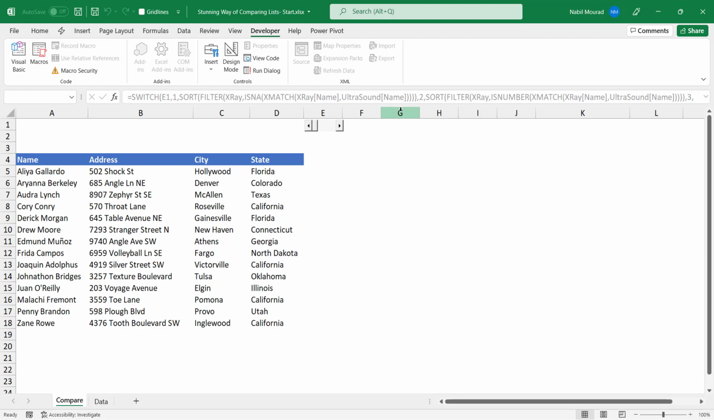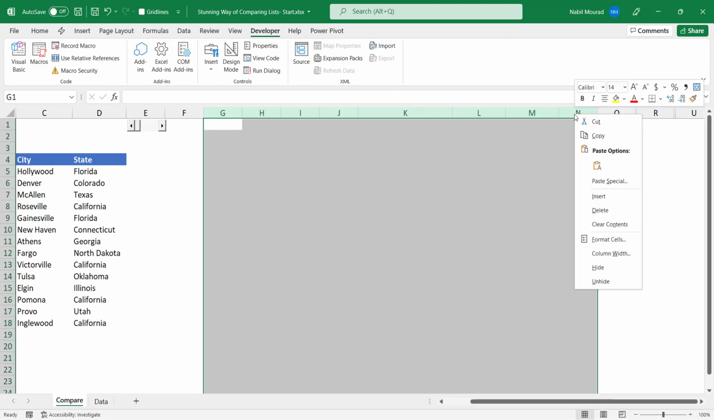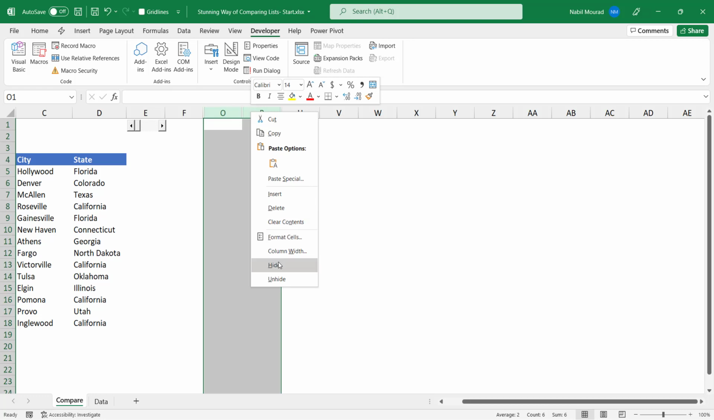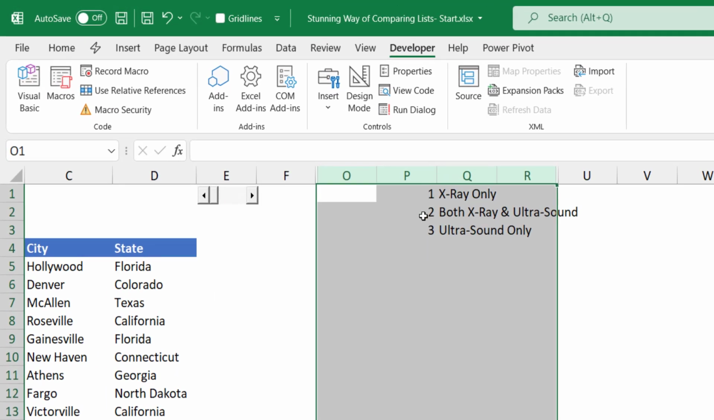In preparation for creating my dynamic label, I'm going to hide some columns, right click and hide, and I'm going to unhide 2 columns which I prepared for creating my dynamic label. I have number 1, 2, 3. Then I'll be using X-ray only or both X-ray and ultrasound or ultrasound only in my dynamic label.